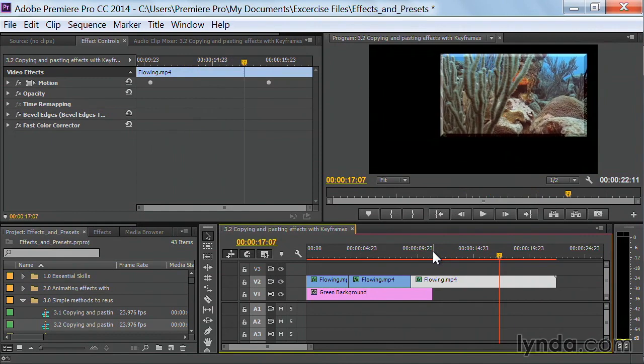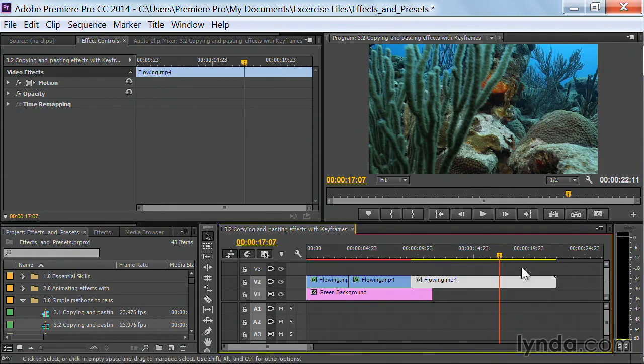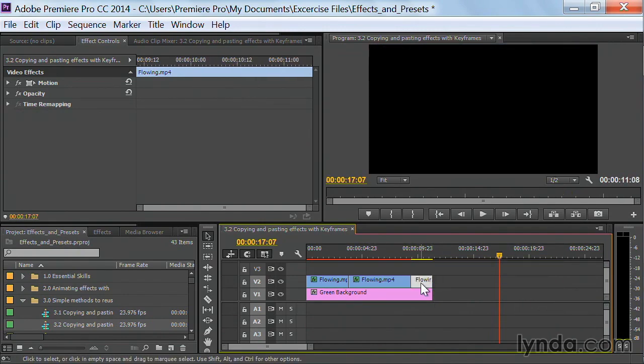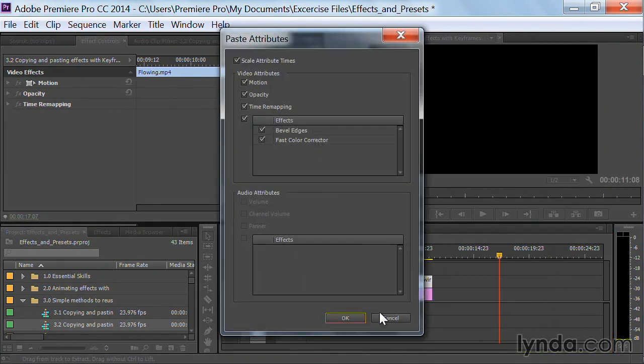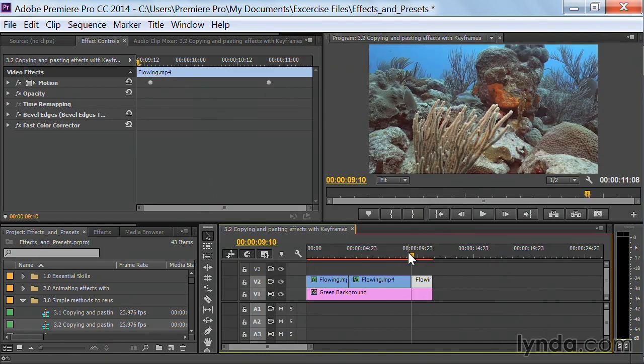Conversely, if I made this much smaller, I'm going to simply hit Control-Z or Command-Z to undo this, and I'm going to shrink this down to just a very, very short clip. Now when I do paste attributes and I still scale my event, you're going to see a ridiculously fast movement for the picture-in-picture.